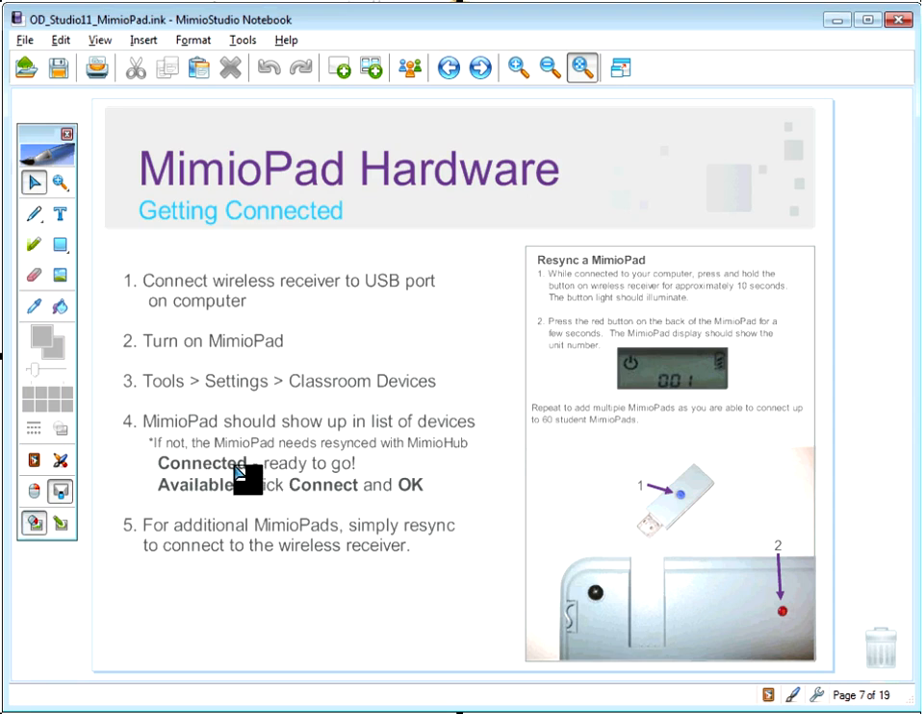And then hit OK to get out of that. So again, it just should be ready to go. It should say connected, but if it does say available, you're simply going to click on that, connect, and OK. So if you ever run into any problems, that's what you want to look at. Now you can connect up to 50 or 60 different MimioPads version 1 at once. And all you have to do is get them all synced up.